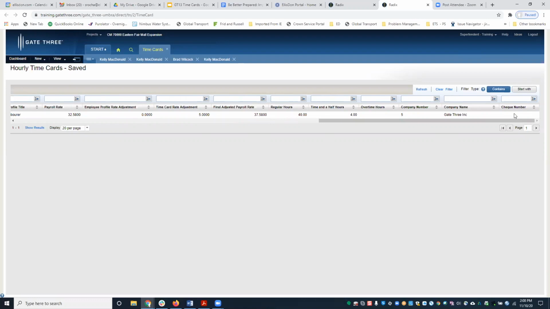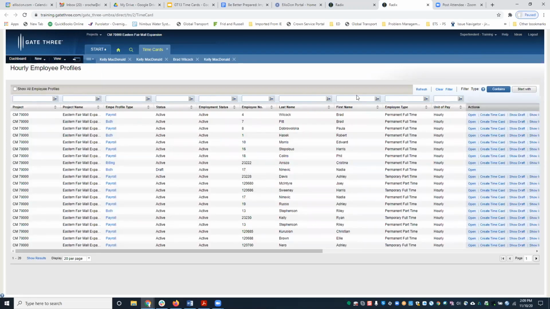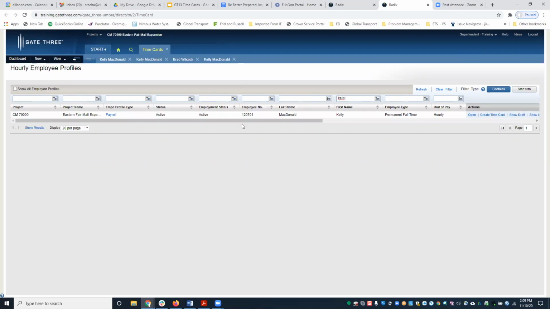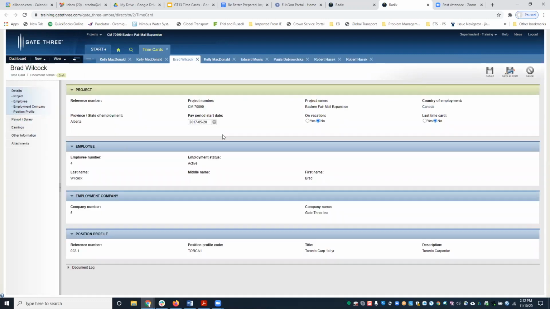Now I want to show you how to do it if you have to terminate an employee or maybe someone's retiring. So I'm going to go to View, Hourly Employee Profiles. I'll just type in the name, and then I'm just going to click Open here. Okay, it's in this section.